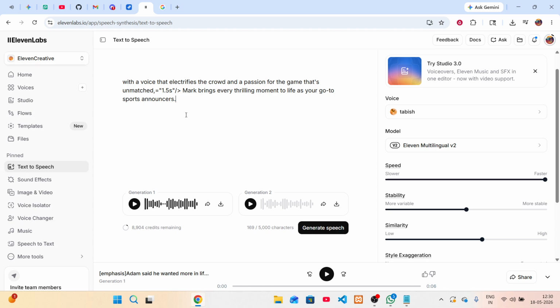Pauses are an essential part of speech. They can emphasize a point, create suspense, or simply give the listener a moment to absorb what's being said. ElevenLabs is a fantastic tool that lets you control how text is transformed into speech, and I'm going to show you two simple methods for adding pauses.